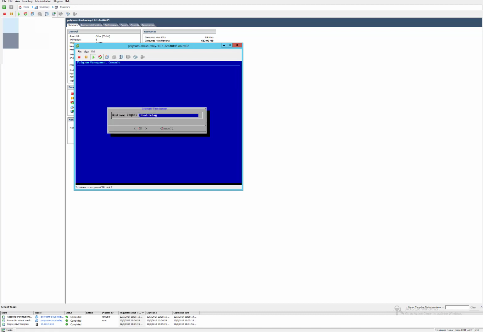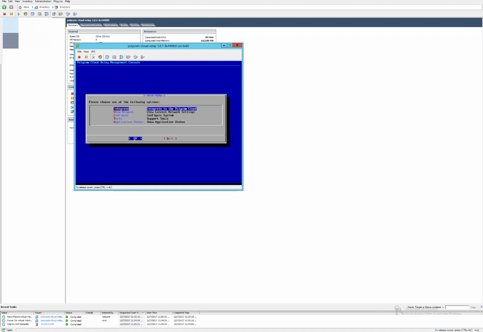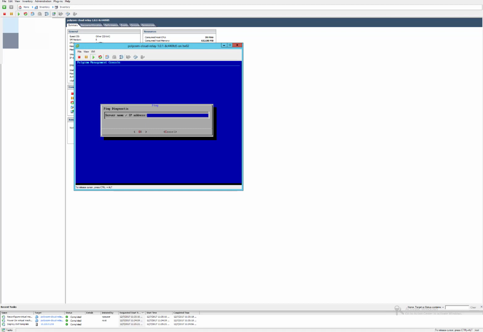Now we can change the host name. We don't need to. We can leave it as default. But if you wanted to deploy multiple instances of the Cloud Relay, then you may have different names for each one. In this case, we're going to leave it as default. Okay, so let's go into our support tools here, and let's try pinging an address. I'm going to try pinging my pool.